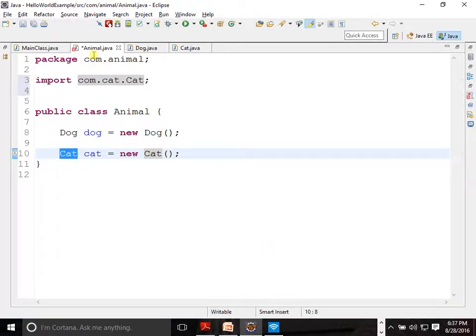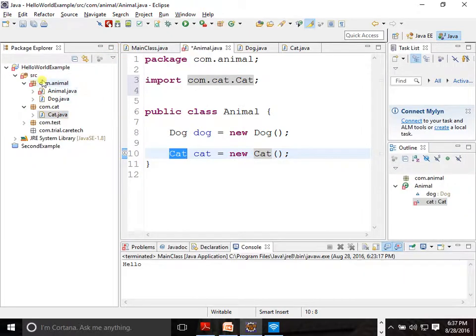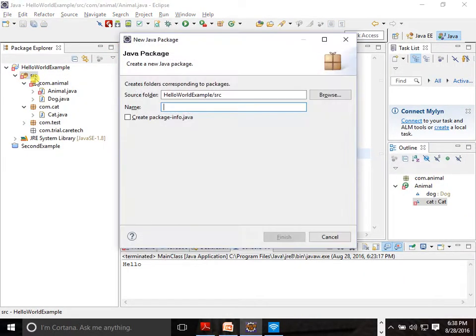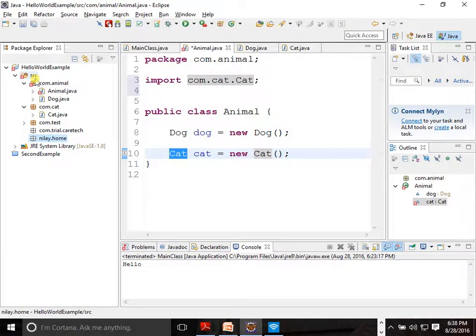Yes. So if you want to create a Nilay package, something like Nilay dot home, no problem, you can create it. But it is best practice to start with com, because people do that, so we follow that only. It is not mandatory. Okay, so this is the one.